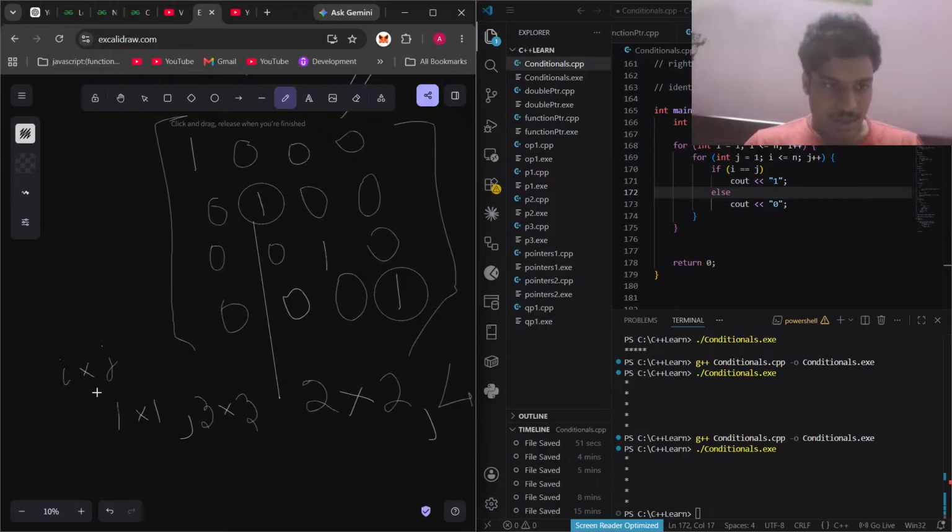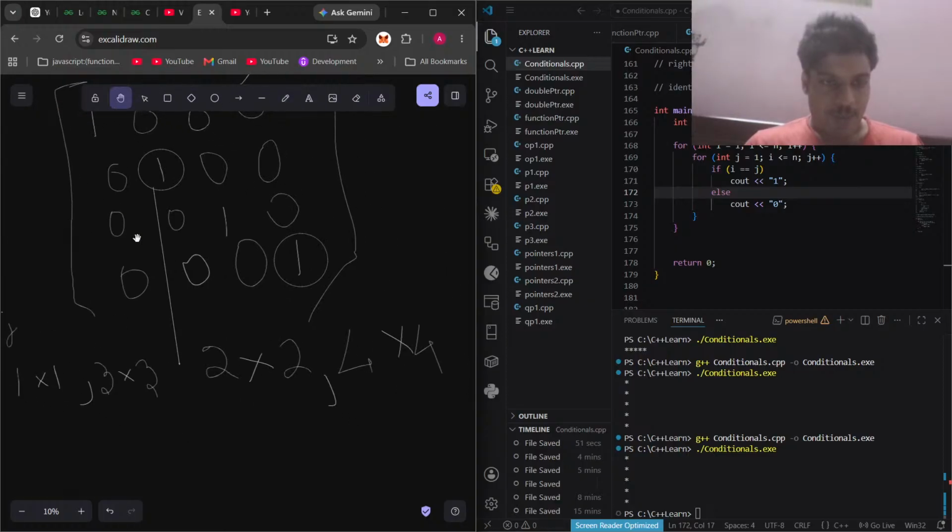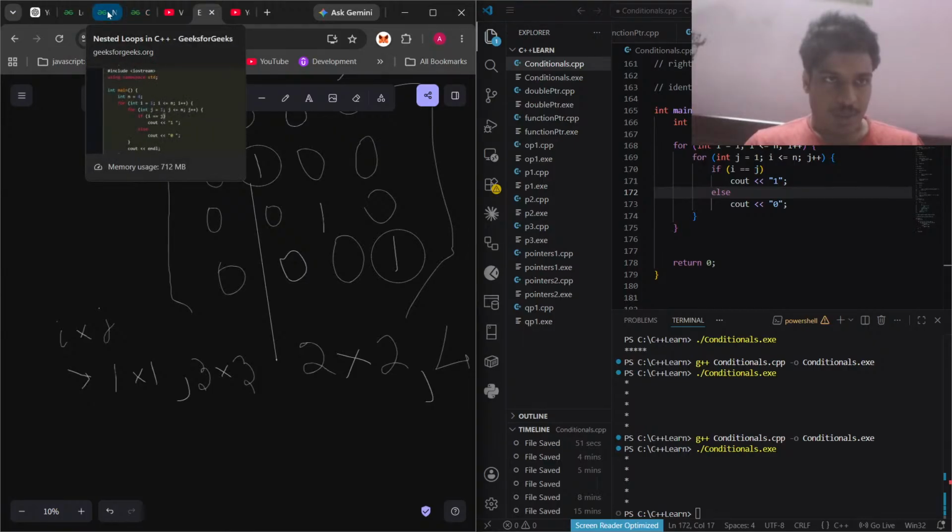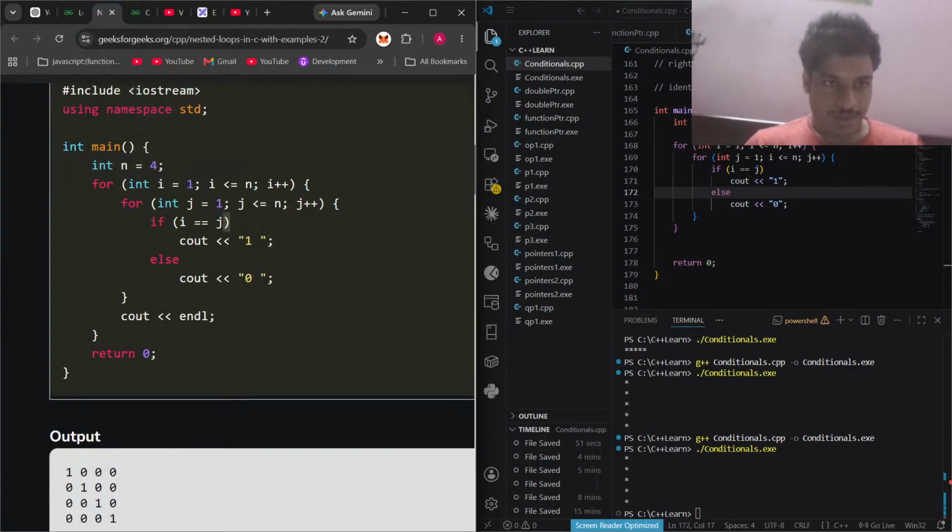Whatever we wrote is just i into j, all these. So when i equal to j, which is basically the pattern seen here, then what do we do? We just cout 1 because it is an identity matrix. Otherwise, for all other positions, we just go with 0, right? Cout 0. And then we just handle and finish the program, right?